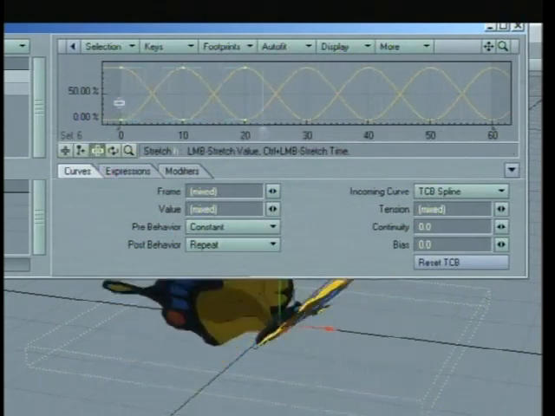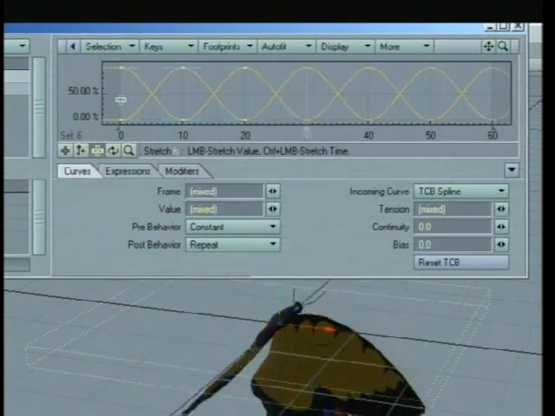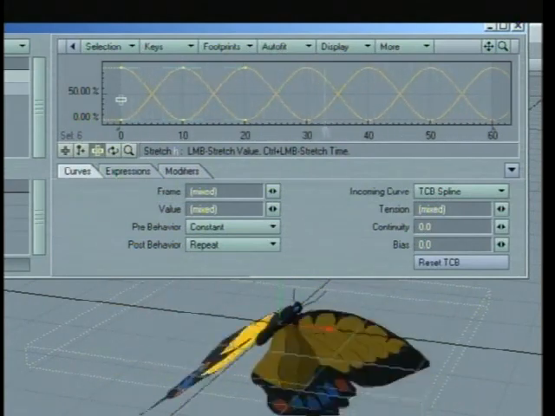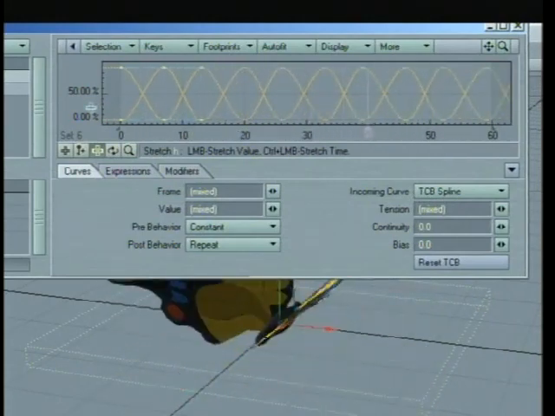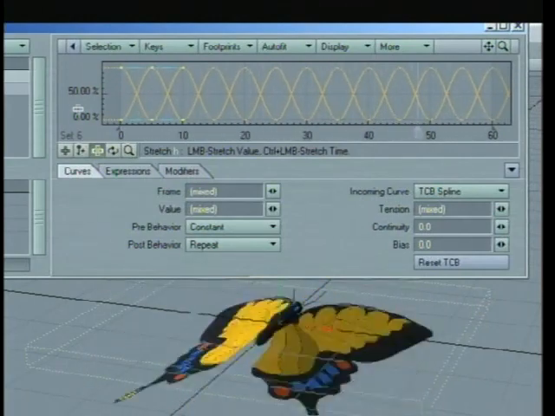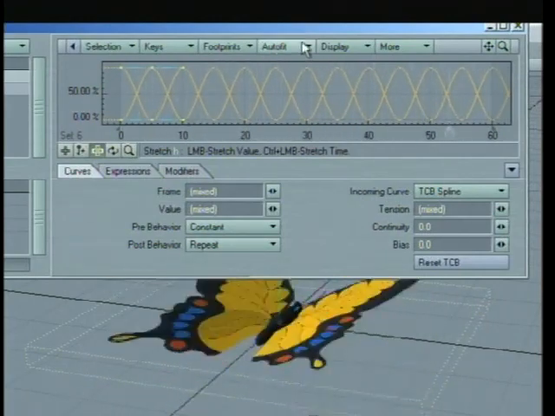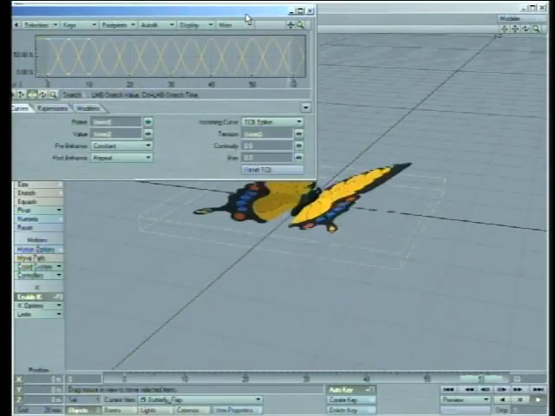I'm going to put my cursor right on the 0 keyframe, and I'm going to hold down the control key. By holding down the control key, rather than stretching the values, I can stretch the times. And I can just keep stretching that until I get a nice flap like such. So now I've got a nice 10-frame flap, and you can see that looks a lot better for our little butterfly wing flap.